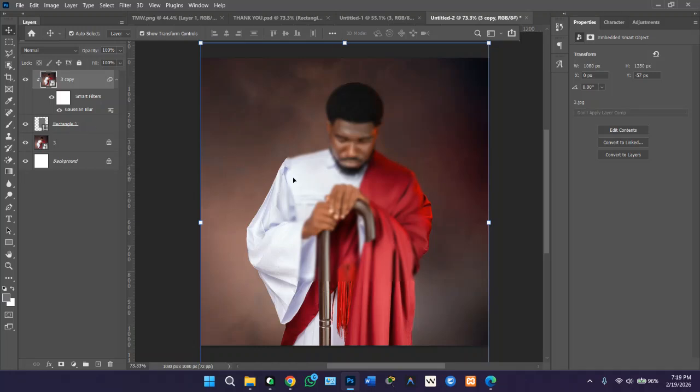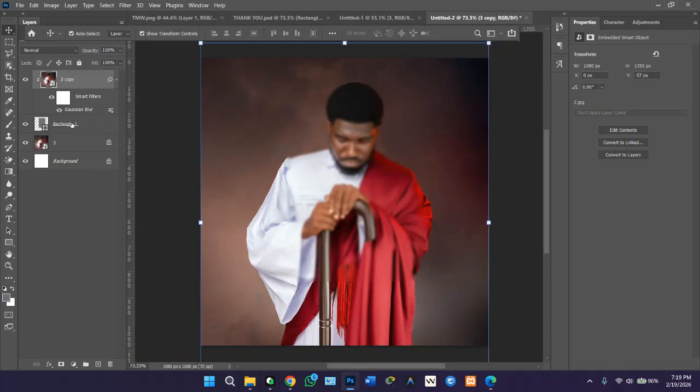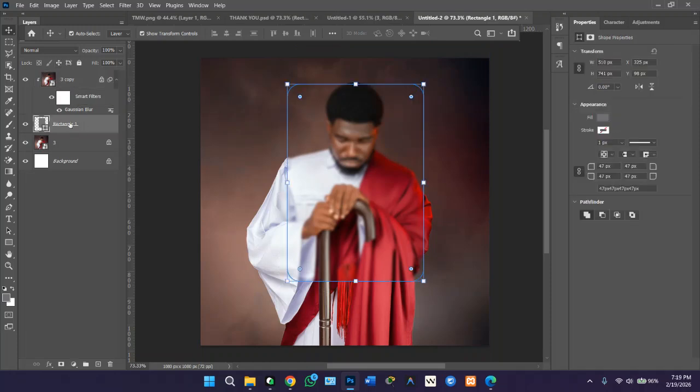But the reason why we are not seeing it is because of this. You see, this is the background. So when you turn this off, you see that we are seeing it now. You can turn it on like this. And what we are going to do right now, let's also lock this, because we are done with it. So what we are going to do now is select this one, which is your rectangle layer.